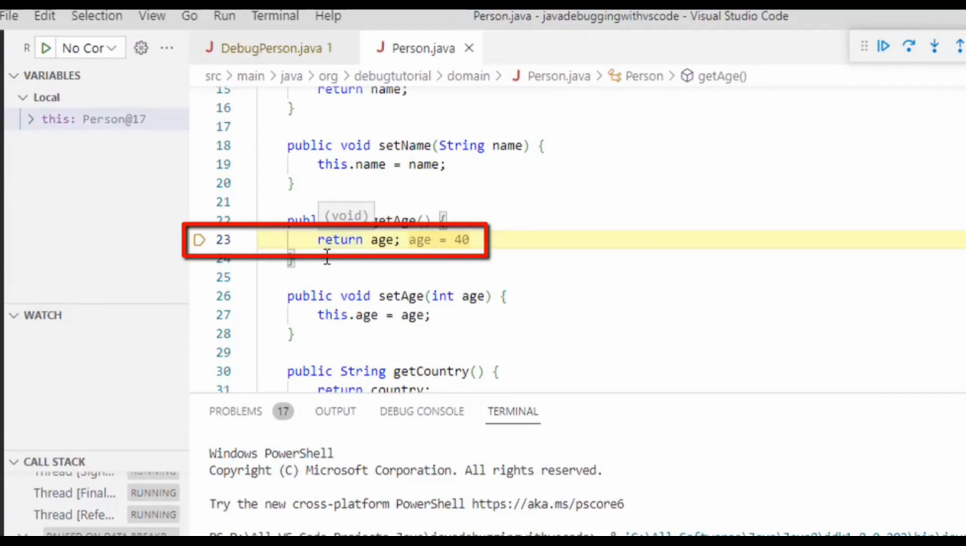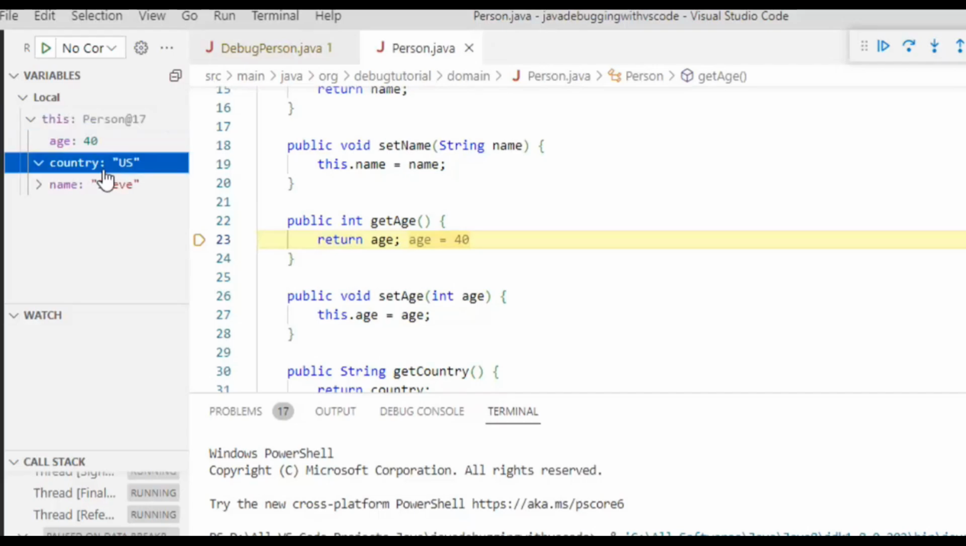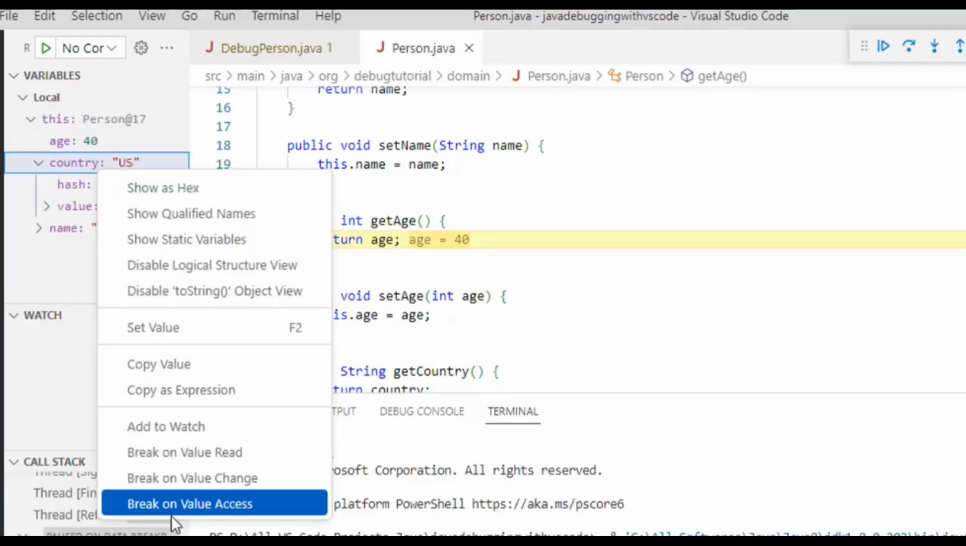So data breakpoint helps us to detect a scenario when a particular field of an object is either read or accessed or modified. But again, it can only be set during the debug session by choosing the variable from the variable section, and from there we can add these data breakpoints. It's not like line breakpoints, which you can set prior to debugging the code. You have to do it during runtime only.